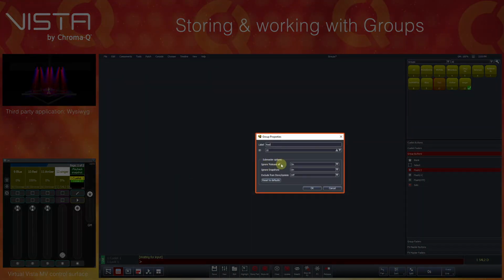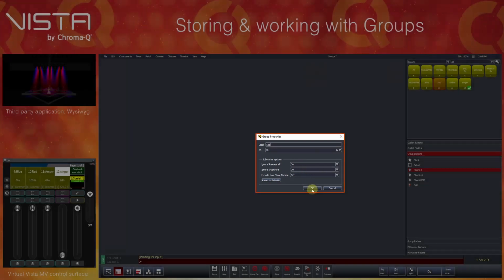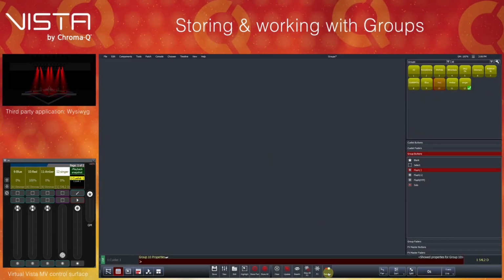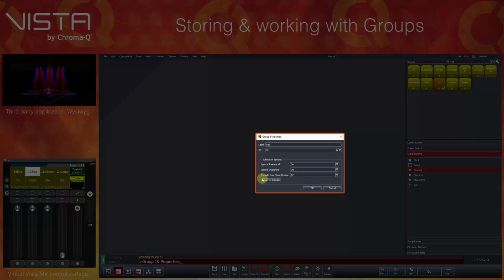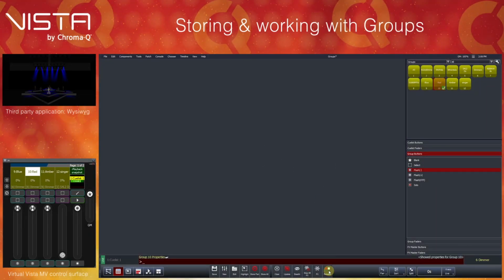Ignore Release All. This option is set to On by default. When this is on, pressing Vista's Release All button to turn off all cue lists will keep any group on a fader active until the fader is manually pulled down. If Ignore Release All is set to Off, group fader levels will also reduce to 0% with the Release All command.